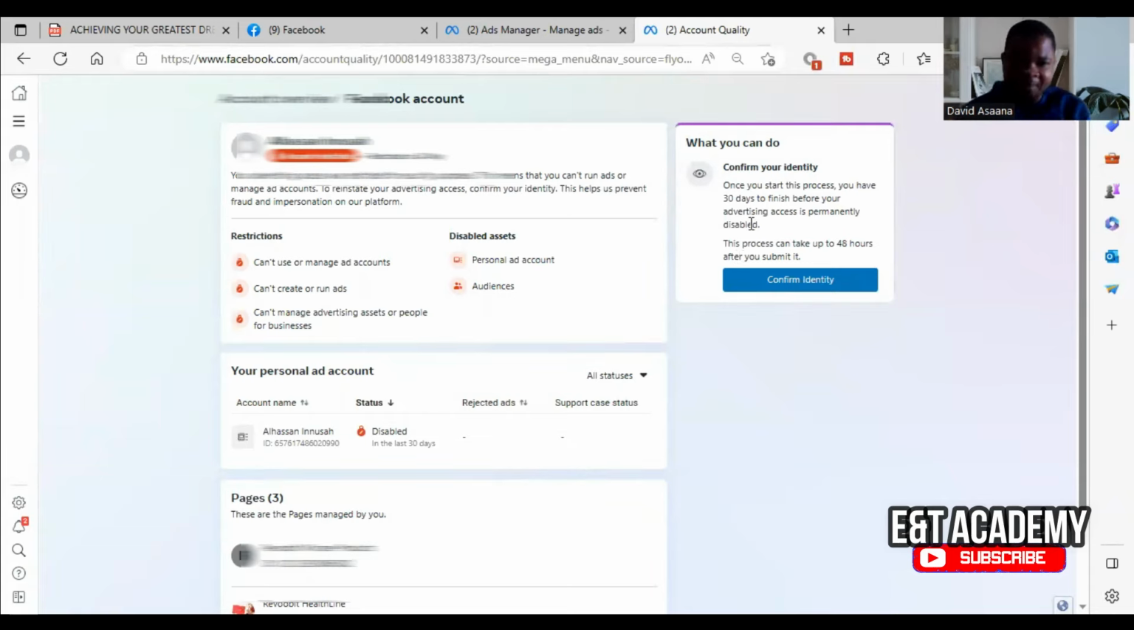We are asked to confirm our identity. Before we confirm the identity, there are certain changes we need to make. So what are the changes? You need to look at your ID card, that's the ID card you use to do the identity confirmation. What are the ID cards that you will normally use to do this identity confirmation?